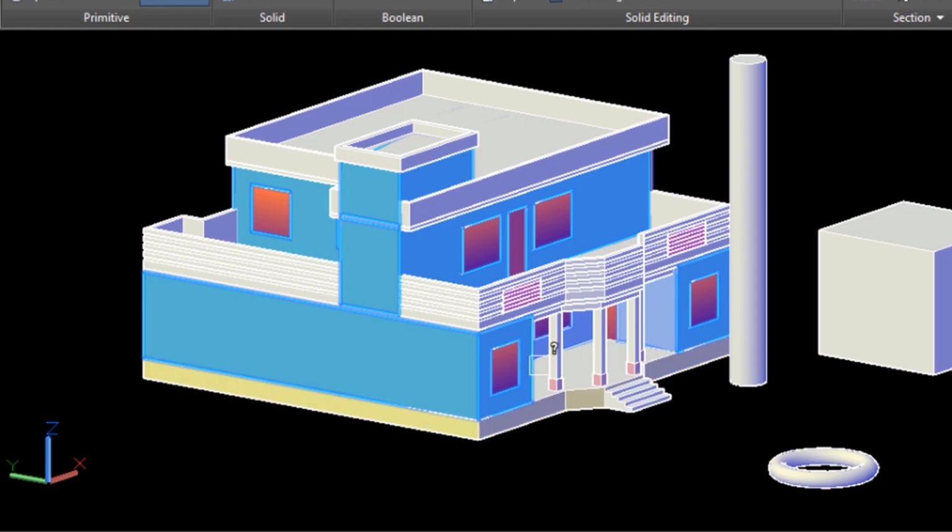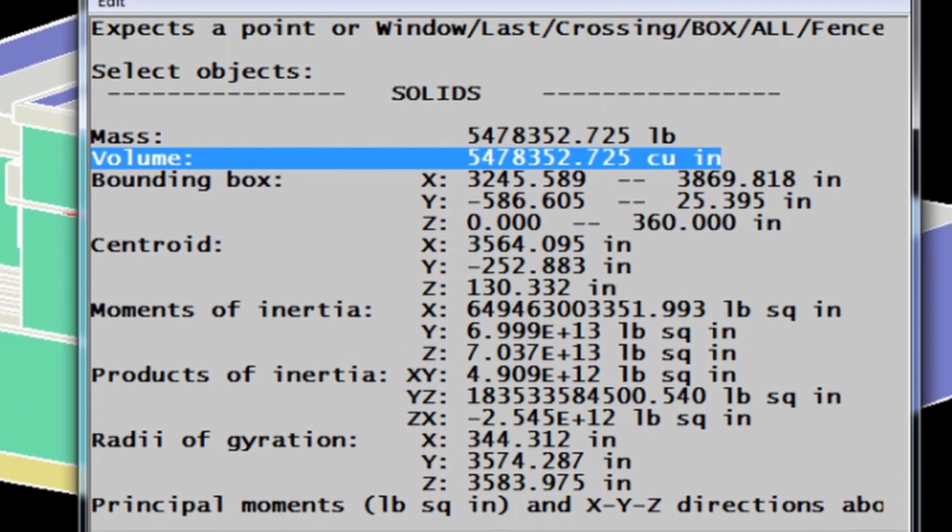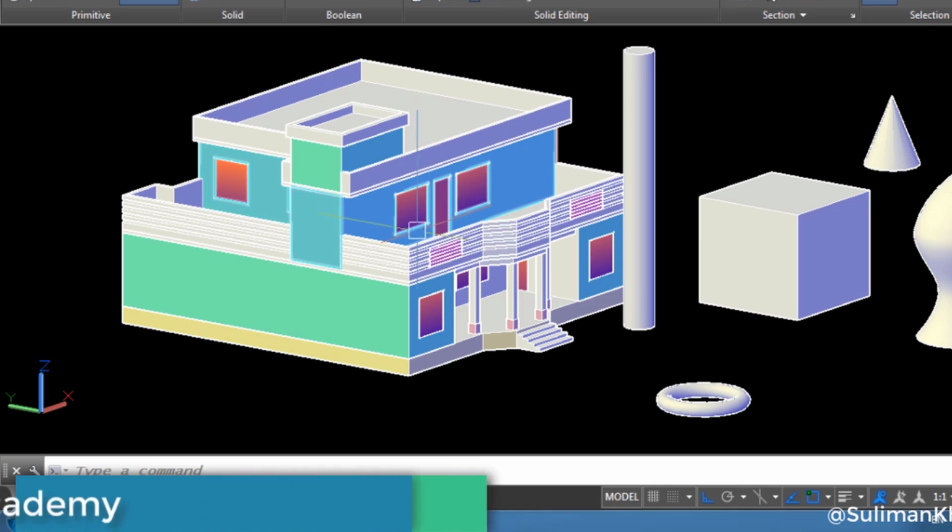Alright, when you are done with the selection, just press enter, so the mass properties dialog box will appear. As you can see, the brickwork is shown in the form of volume, and that's it. This is how we calculate volume by using CAD.